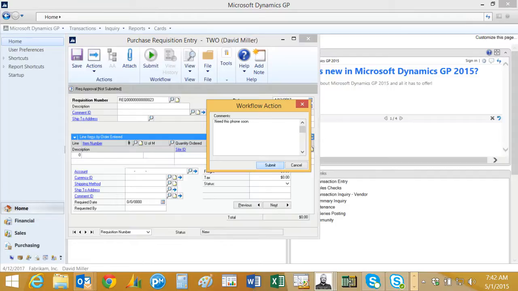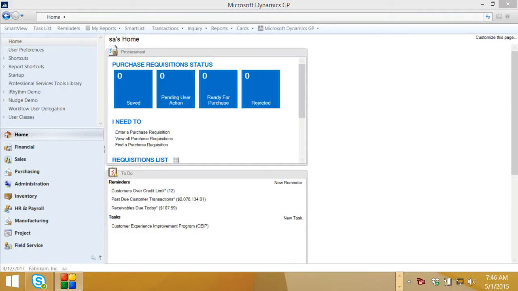I can add a little note if I want to. As an approver, I can be notified a number of different ways that I've got an action to take on a new requisition.